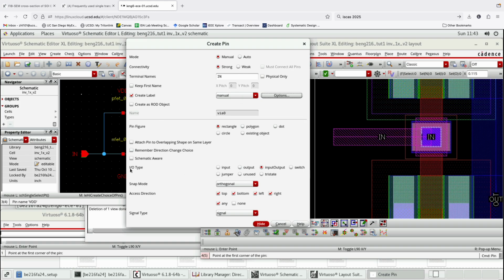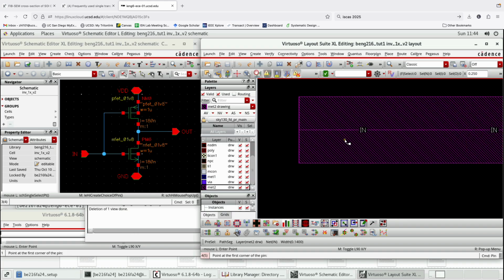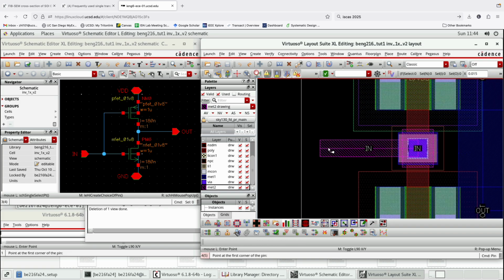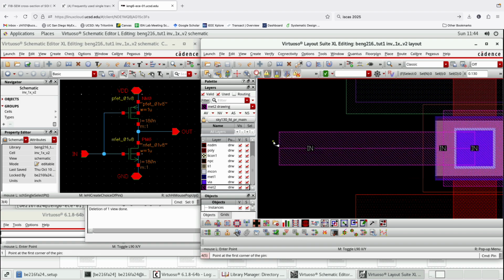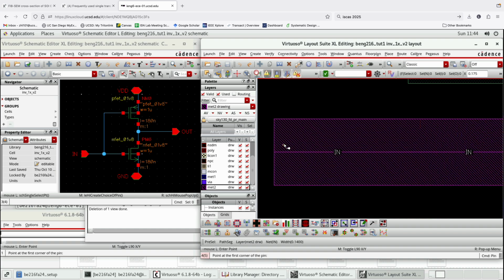Last thing is you want to check if the IO type of the pin that you're trying to draw here matches the IO type in the schematic. Here, our IO type is input, so I set it as input, and then I can hide and start drawing. One thing you need to be careful about is which layer you draw the pins and labels on. Right now, I'm selecting metal 2 because this is the metal I want to draw on. Make sure that your pin and your label are confined within the right metal layer that you're drawing.